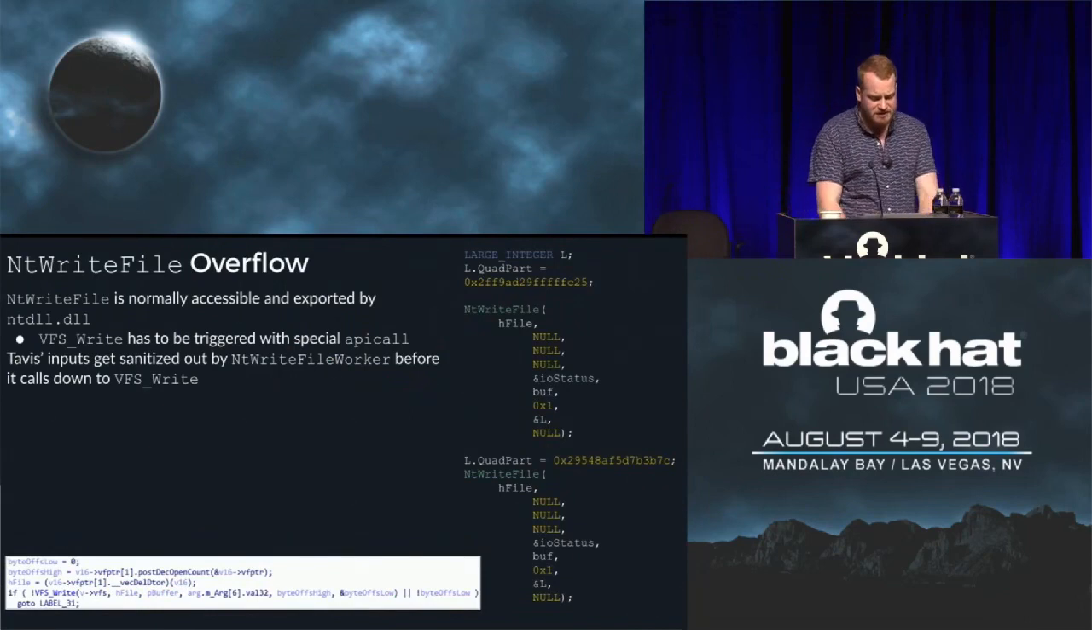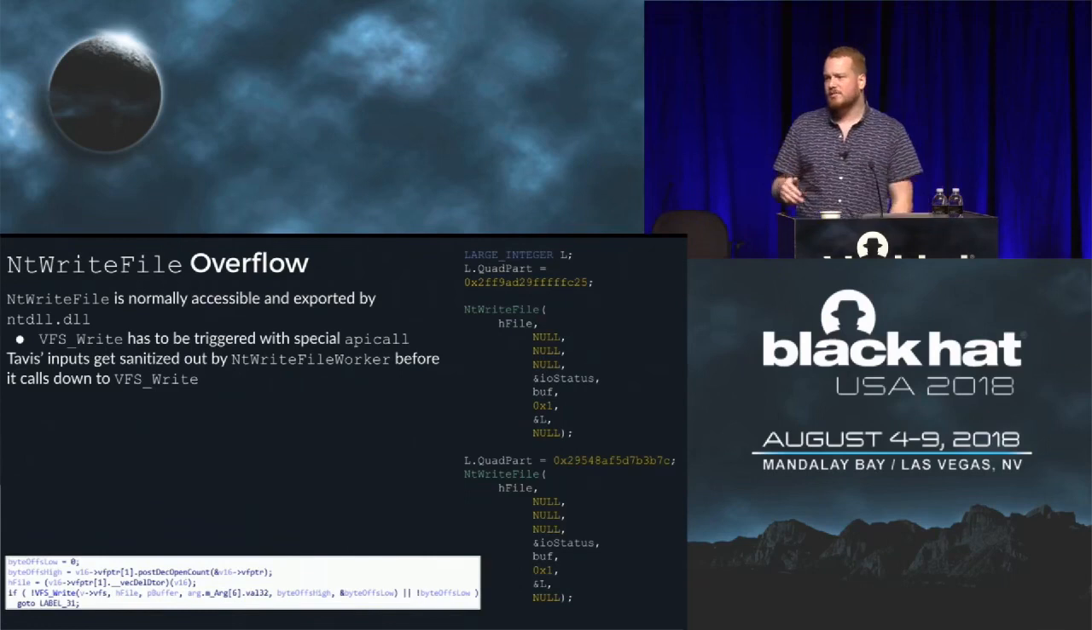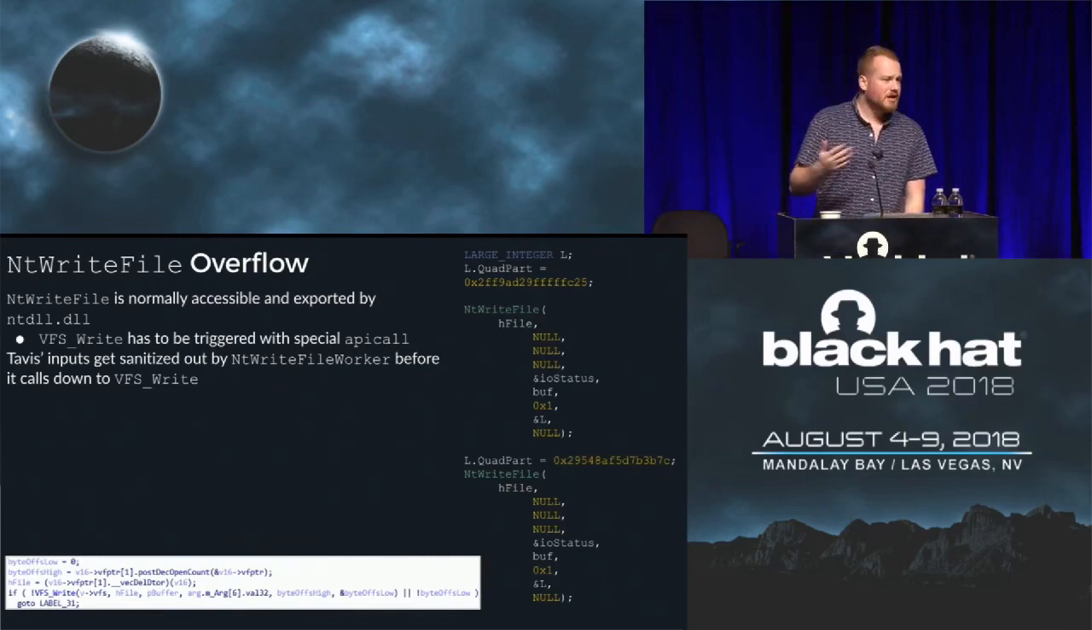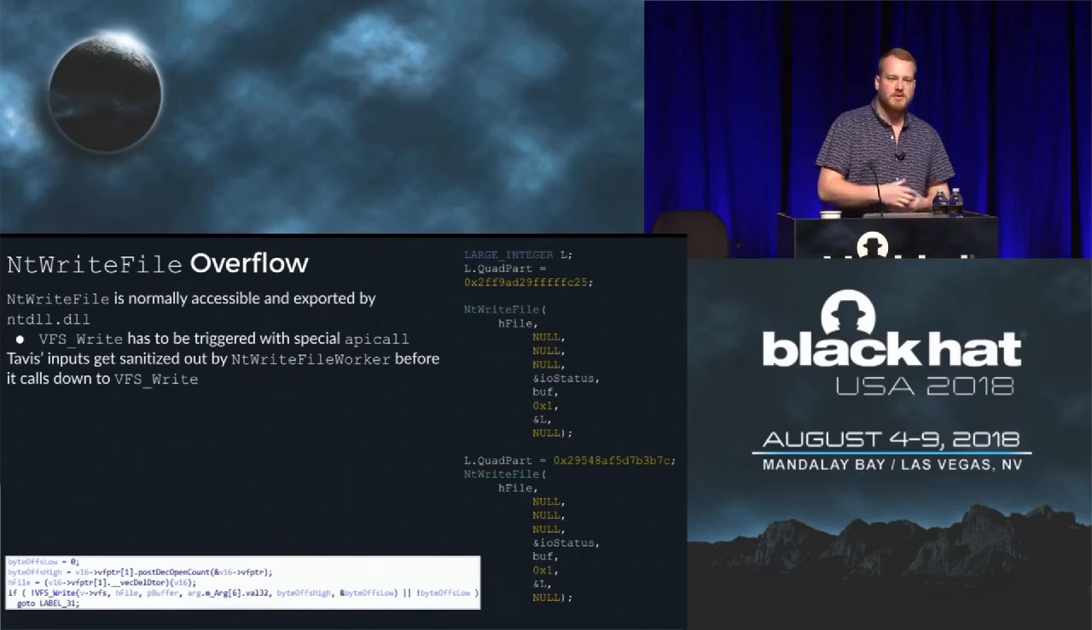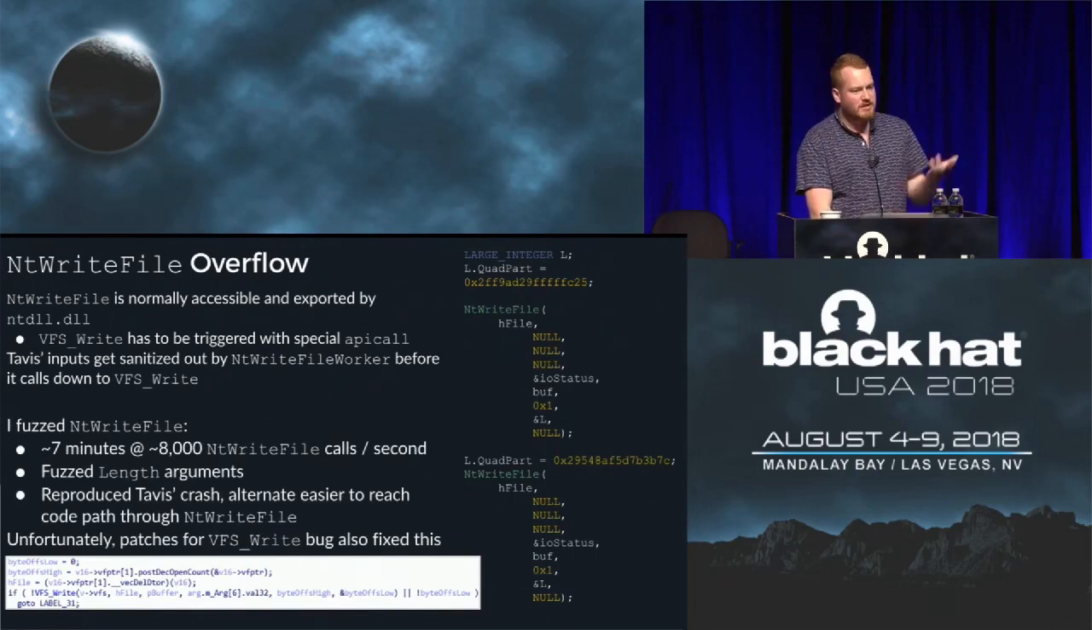And then I was able to do things like fuzz NtWriteFile. I fuzzed a vulnerable version of NtWriteFile from an older build of Defender, which Tavis Ormandy had his VFS write function in, and his vulnerability there. I knew that Tavis's parameters to VFS write would not be accepted by NtWriteFile. But I fuzzed the function in order to see if I could reach the same vulnerable code path in VFS write file through NtWriteFile. And I was able to do that in about 7 minutes of fuzzing at around 8,000 execs a second.